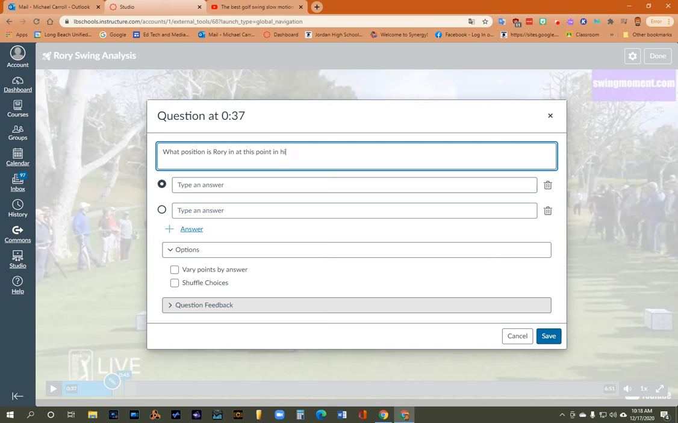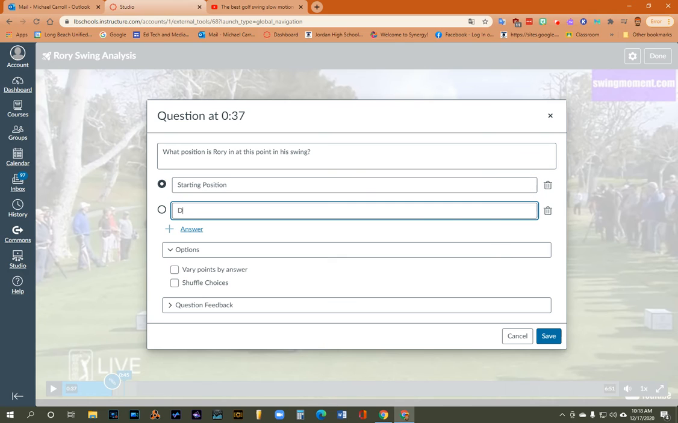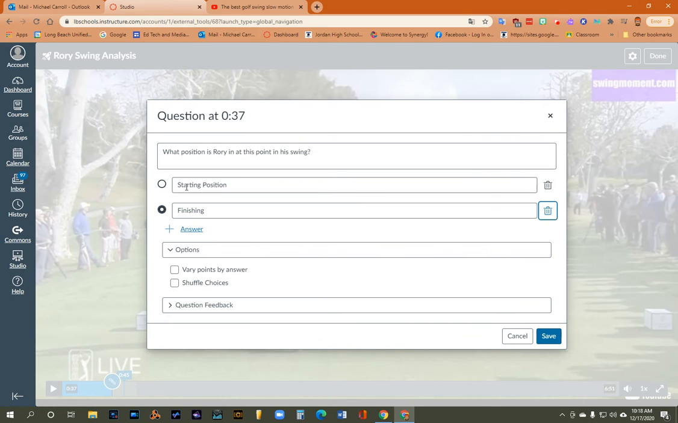Point in his swing. Okay, question, and then I'll just do starting position and finishing, so on and so forth. You just keep on adding stuff in. You can press plus, and then just make sure you select the correct answer. And then I can throw these questions in the garbage if I don't want.